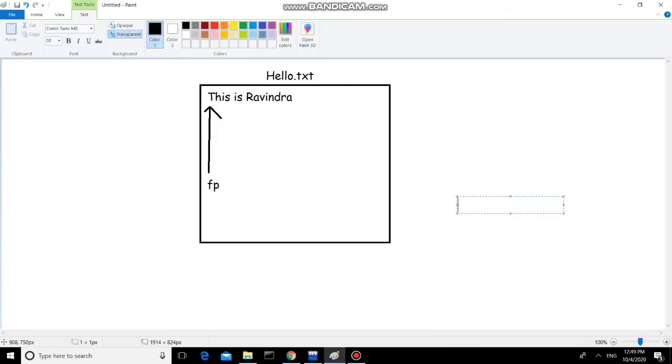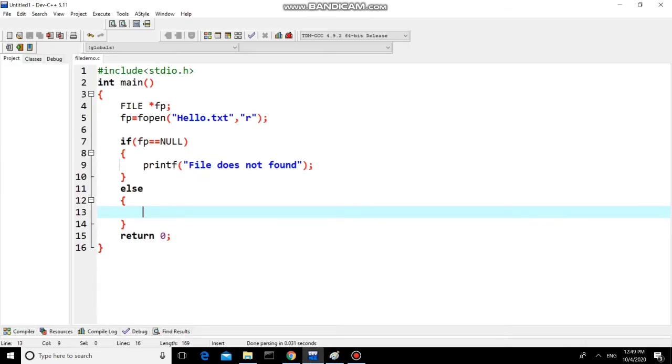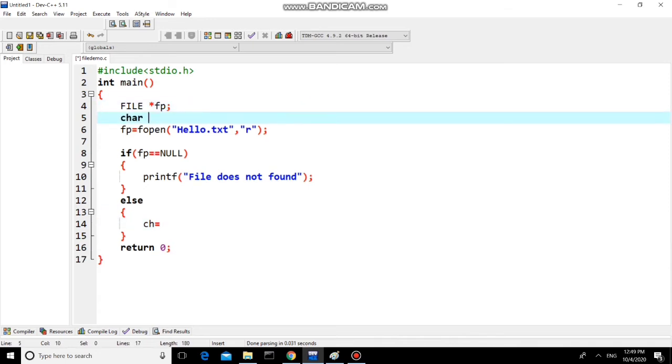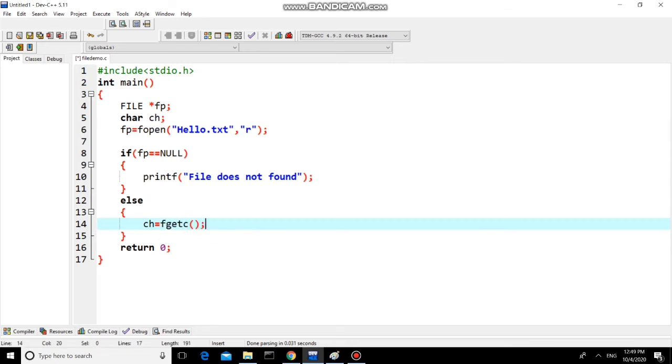Now you need to read the content of that file, or you need to read that current character and suppose store that character in some variable. Okay, and you can print that. So see, I am taking one ch variable, a simple character variable, and I am using the getc function.